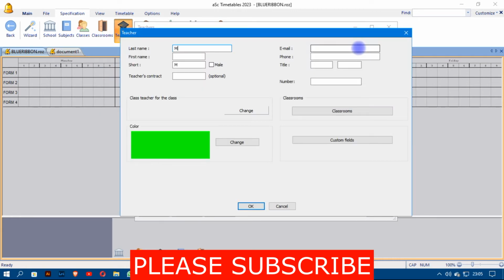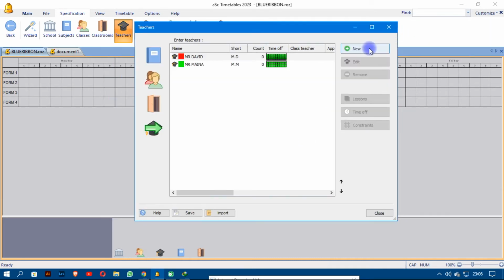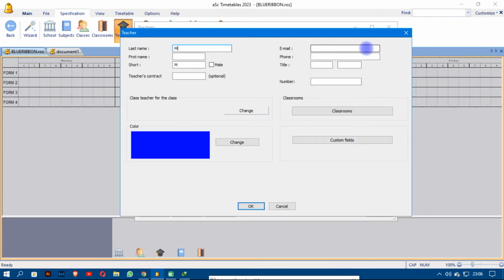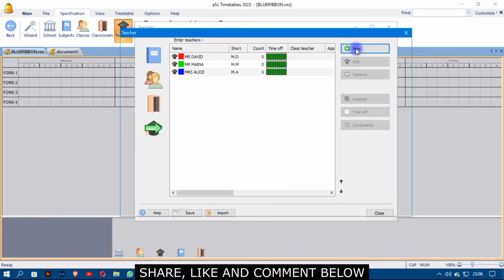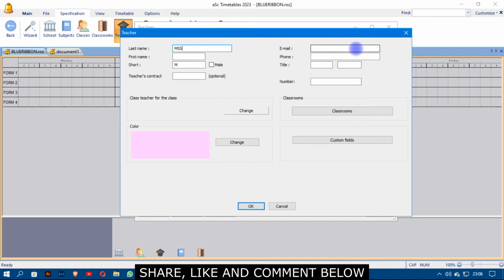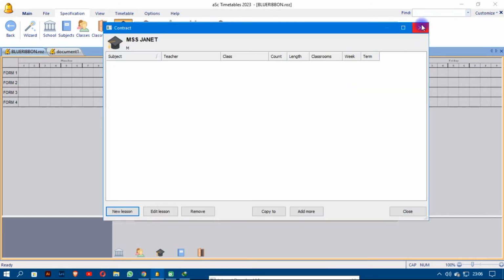The next teacher will be Mr. Maina, and the short form of Mr. Maina will be MM. And then the next one, I'm going to add Miss Alice, and the abbreviation will be MA, and then click OK. And then the next teacher that I'm going to add is Miss Janet, and then I want to click OK and close that.